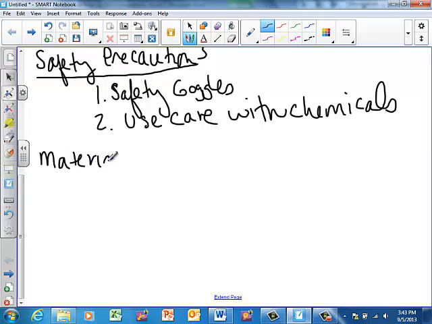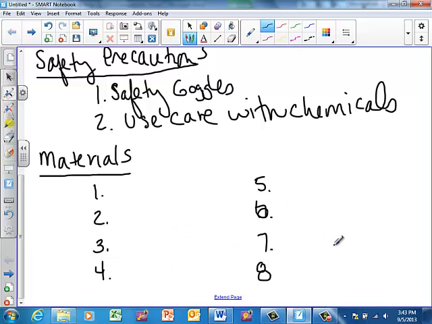So for this lab, you can see on the handout that there are 8 materials listed. So what you want to do here is go ahead and pause the video and write down all 8 pieces of equipment. If you don't know what something is when you get to the lab, obviously please ask and we'll point out what it is, but you need to pause here and write down all 8 pieces of equipment that you'll be using in the lab.